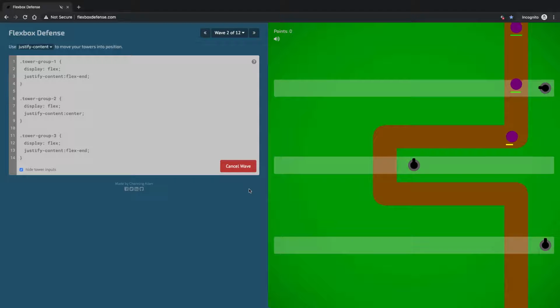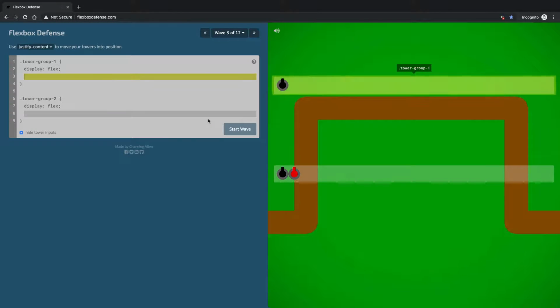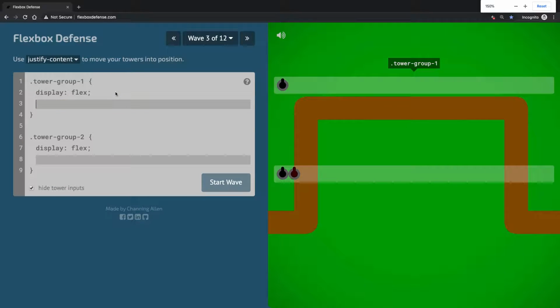Okay. Go. Getting close. Really good. Next wave. All right. Now it gets a little more complicated. Let me zoom this in.